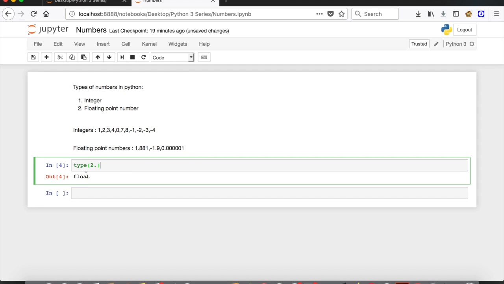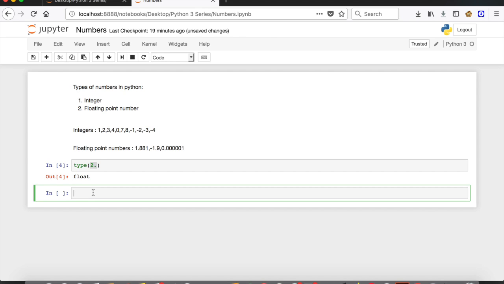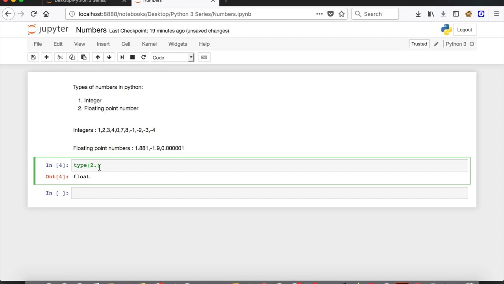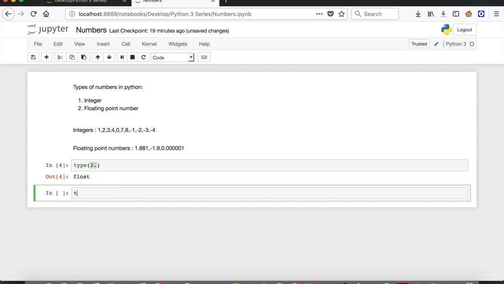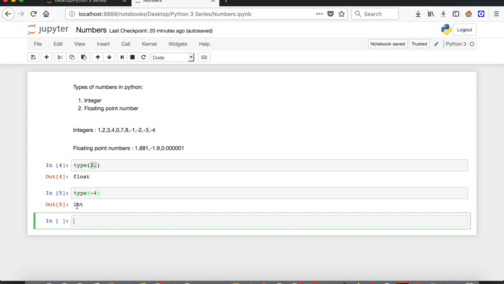You can see that this number is actually a floating point number. And this is how you can use Python 3 to know what type of number you are working with. So now you know that this number, 2 point, is a floating point number. Okay, now let's use the same thing for an integer. For example, -4, and execute the cell, and you can see that this is an integer.